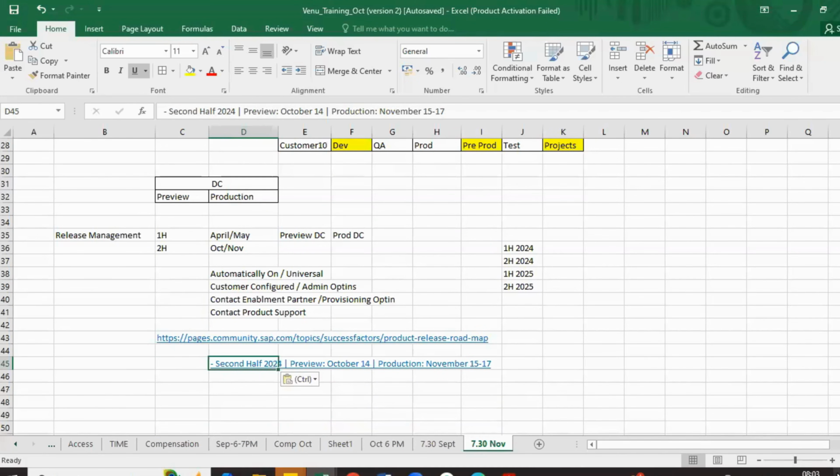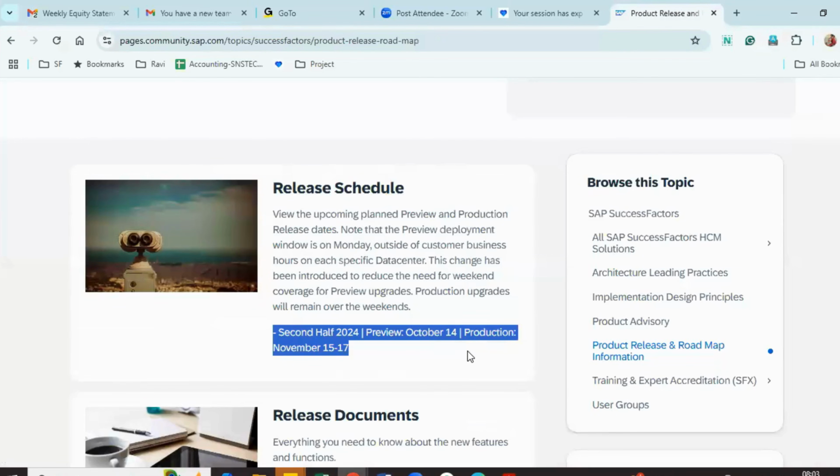That means this weekend SuccessFactors is going to update the production data centers. The preview release has already happened on October 14th, and this weekend SuccessFactors will be updating the production systems. It usually happens on weekends, somewhere between Saturday early hours and Sunday, when they update the release features in the data centers.